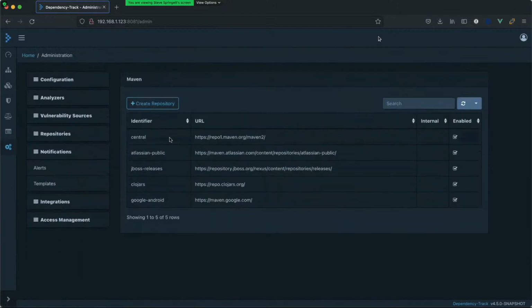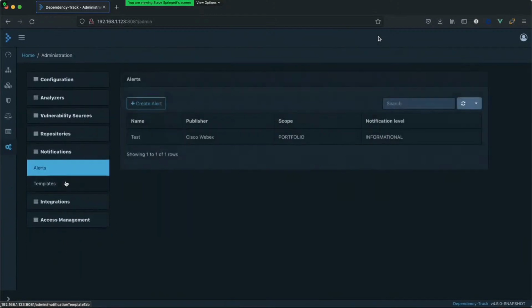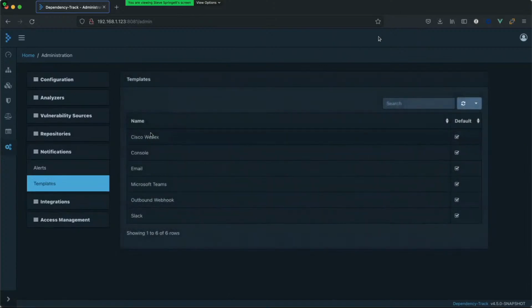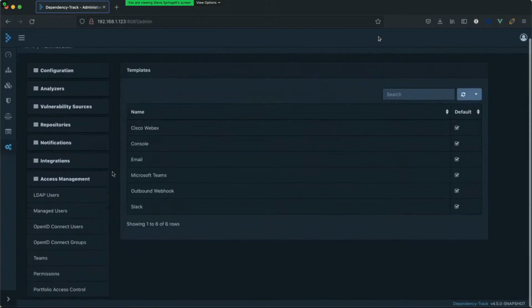It supports a bunch of different notification platforms, for example, WebEx, Teams, Slack, webhooks, etc. And then finally, we support LDAP and OIDC. We have an internal user management as well. I wouldn't recommend using it. Use OIDC would be my recommendation. But anyway, that's kind of Dependency-Track in a nutshell.